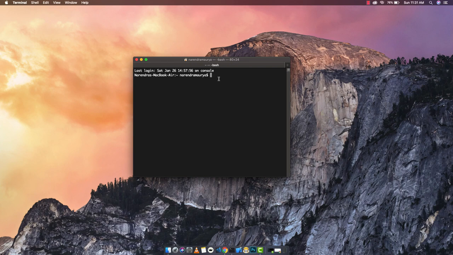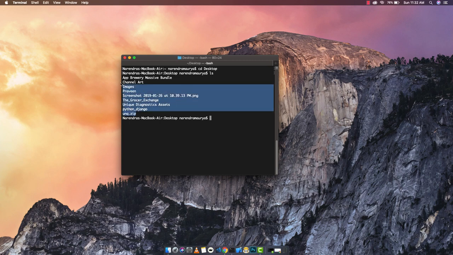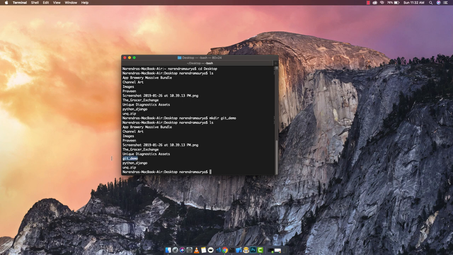Currently I'm in my home folder and I want to create a new project folder on my desktop. I'll write cd desktop, and now I'm on my desktop. Whatever folders or files are on your desktop, if you want to list them all, you can simply write the ls command, or in Windows you can write dir. Currently I have these folders and files on my desktop. I want to make a new directory. For that I use mkdir and the folder name, let's say git_demo. This created a new directory. If I list again, the new folder git_demo has been created.